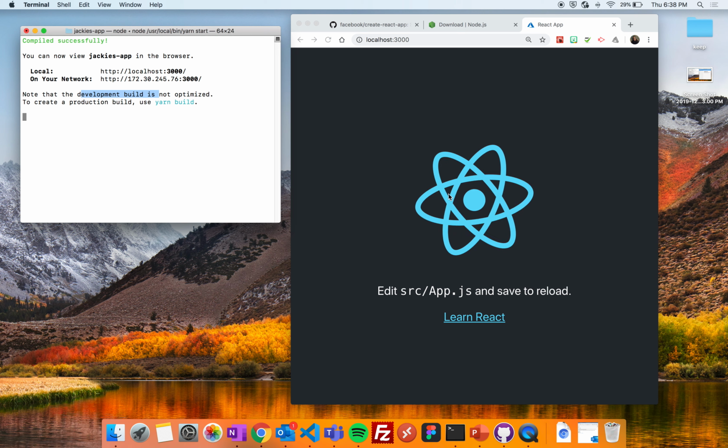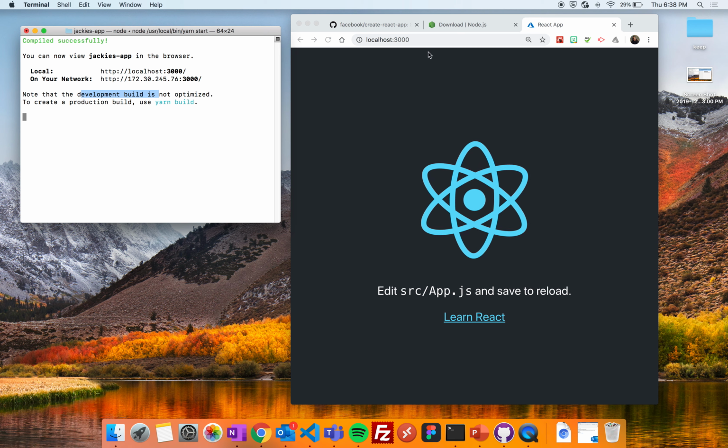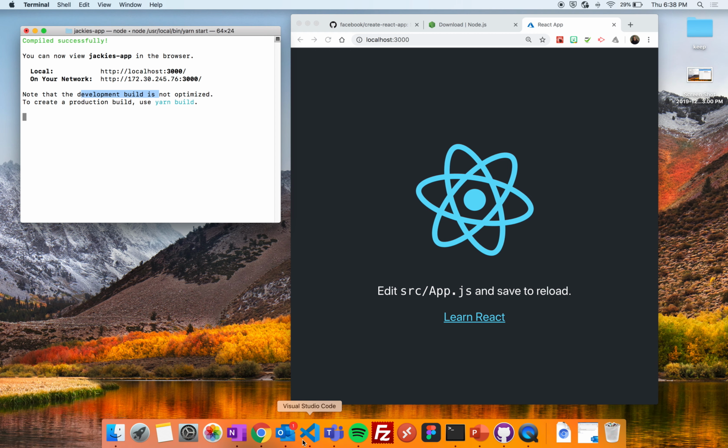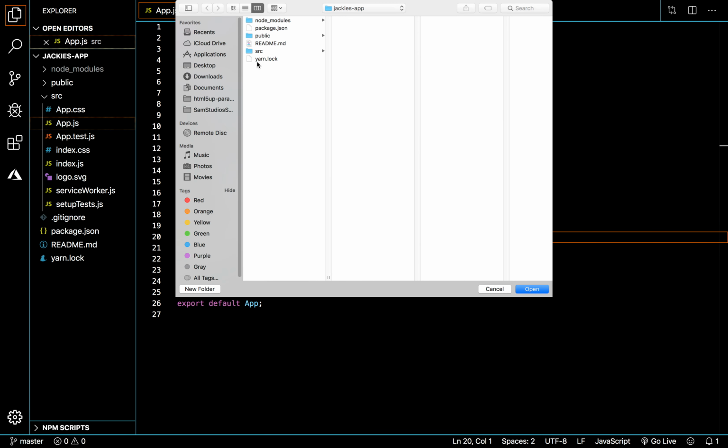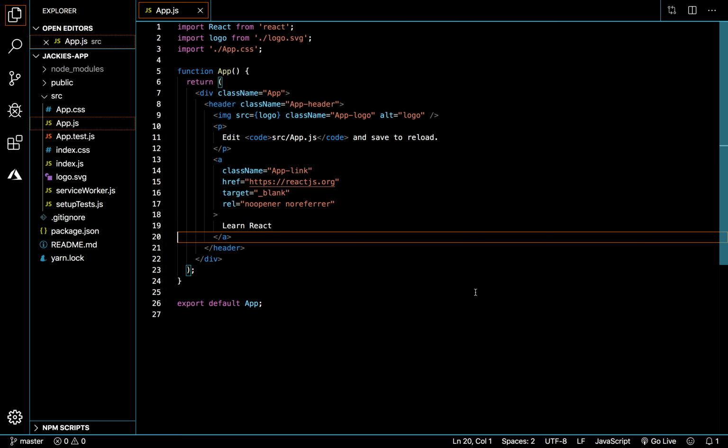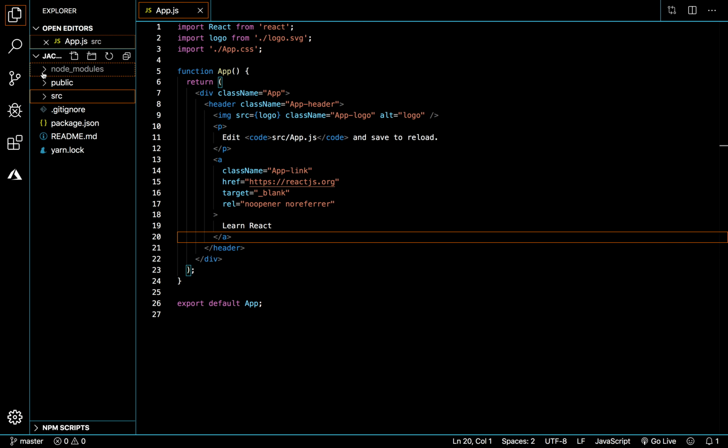So now we see that we have this new website. This was the provided boilerplate from Facebook. So what I'm going to do is I'm going to go to Visual Studio, go into my Documents folder, and open up the app I just created. And looks like I already had it open.